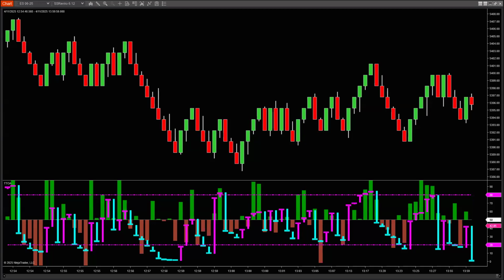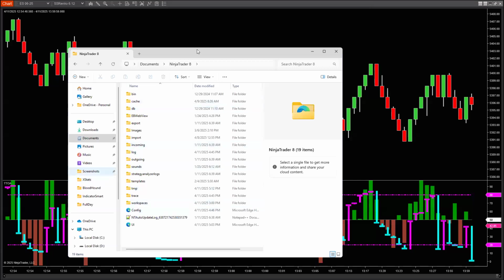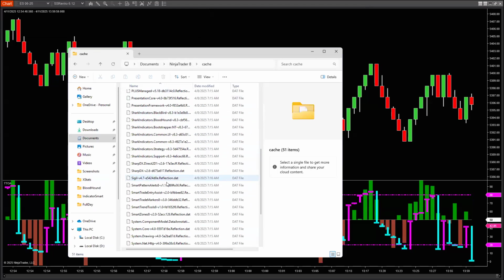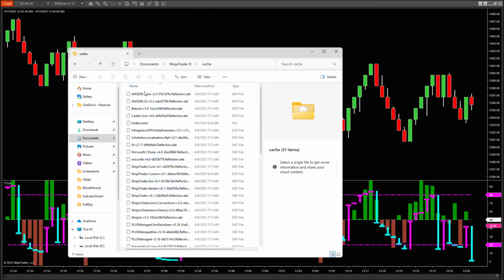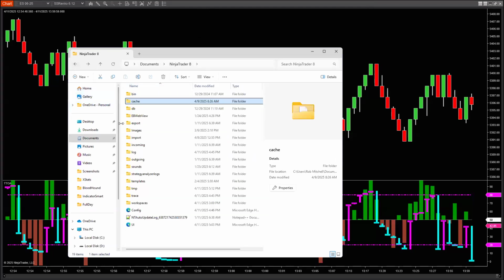But you can go in, and I know people that do this every day. You can go in and delete your folders, your cache, your day, minute, and your tick. So let me pull up a Windows Explorer. And the way that you would do that is you go into My Documents in NinjaTrader 8. Okay, My Documents in NinjaTrader 8. And you can go into this cache and you can clear all these, okay? And that will very often give you performance enhancements.